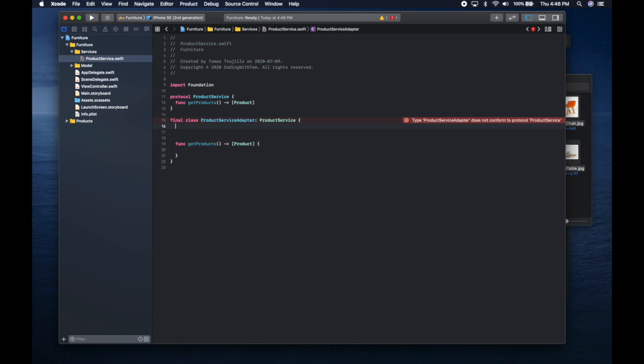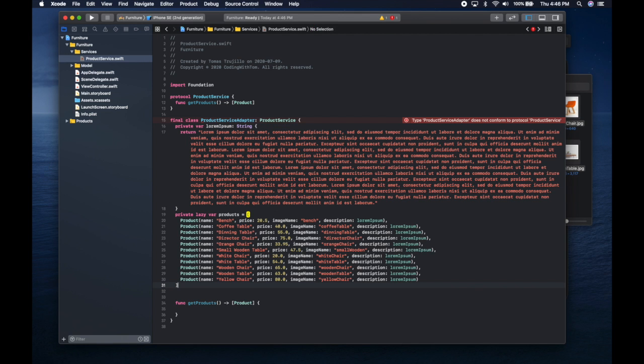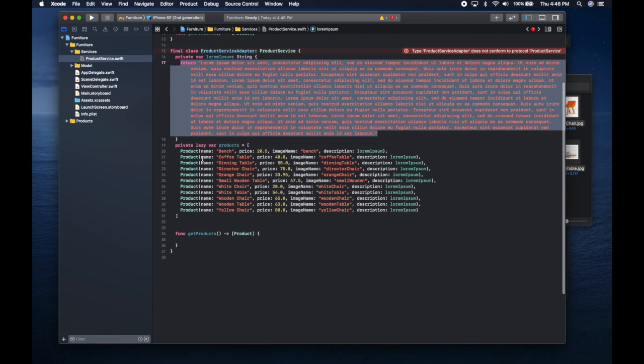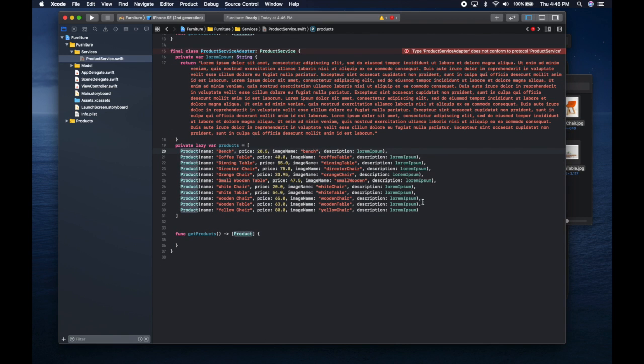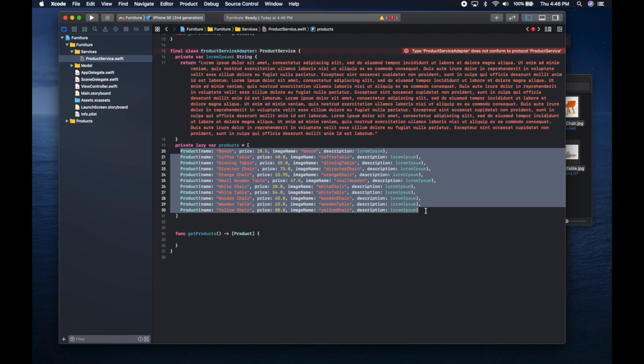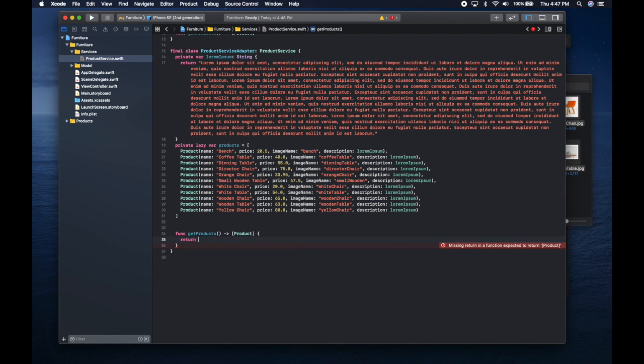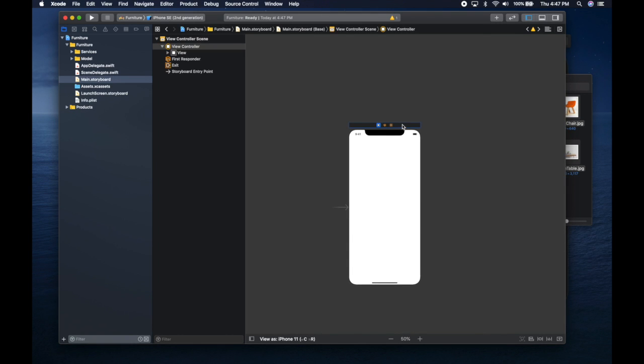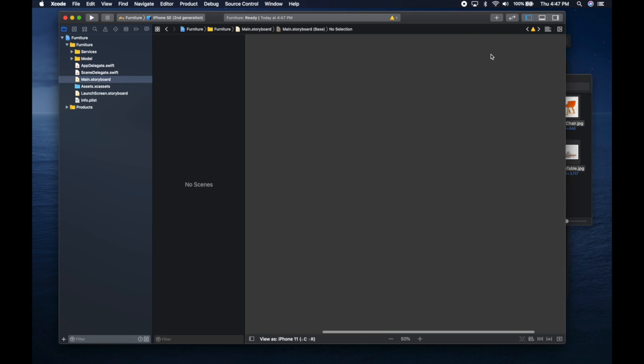I have already a snippet for this. So as you can see here, this is going to be the test description that we're going to have for each product. And what I'm doing here is just creating our product that we're going to be having in our store. So here's the description for each and the name of the images that I just moved to the assets catalog. So we're going to return here products. Give some space here.